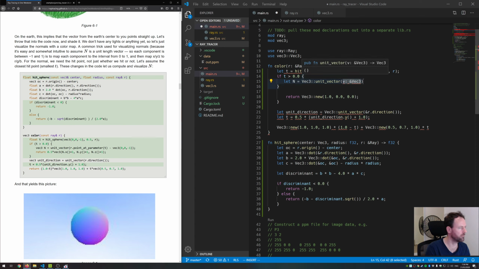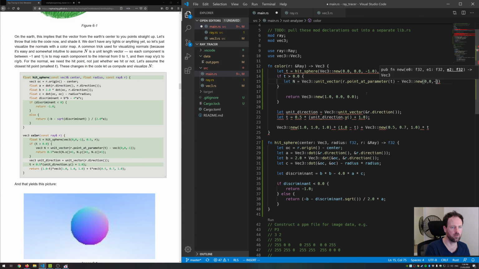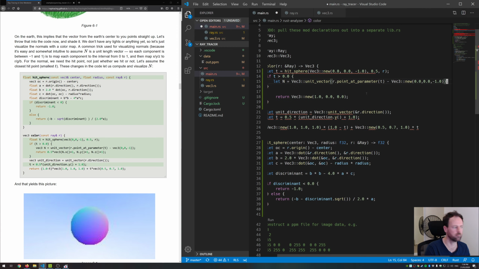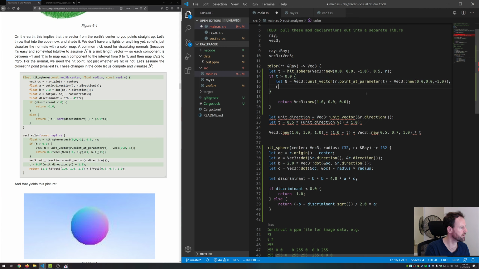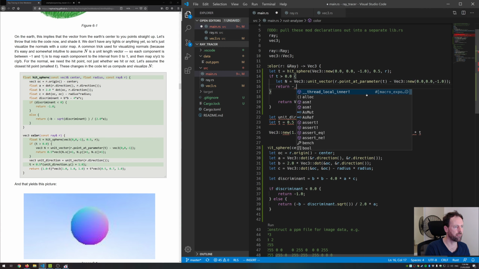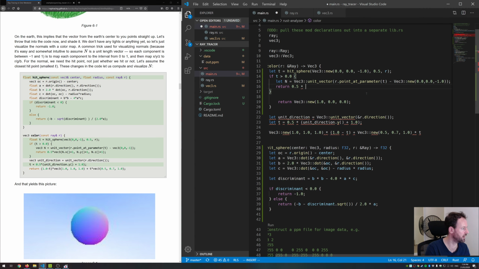okay, so we've got r dot point at parameter t minus vec3 new 0 0 -1, right, and then we return 0.5 times vec3 new, and then this complicated looking thing. Well, not really. N dot x plus 1, n dot y plus 1, n dot z plus 1.